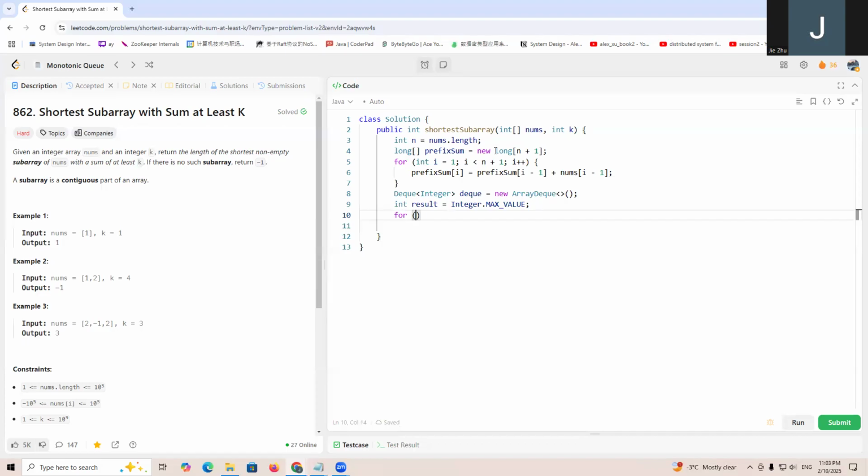So what we do is for int i equals 0, i smaller than n plus 1, right? We iterate over the prefix sum array, so this is i plus 1 in the i plus plus. Here we do the monotonic queue, that is, we write while this deque is not empty.